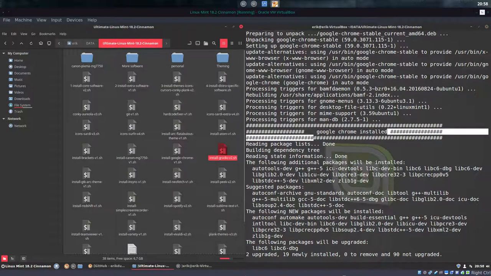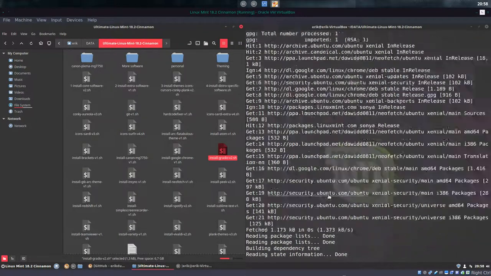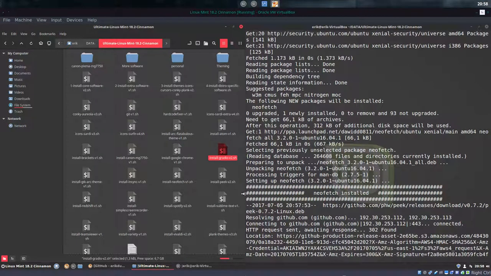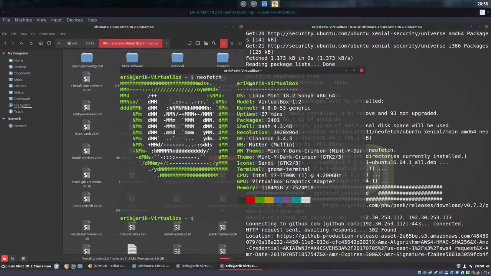So this might be G-Radio that we're looking at. If we scroll back down, voila, there we have a line. NeoFetch installed. Let's have fun with NeoFetch and check out what the system is running. So 18.2, kernel 4.8.0-53. Cinnamon 3.4.3, Muffin.